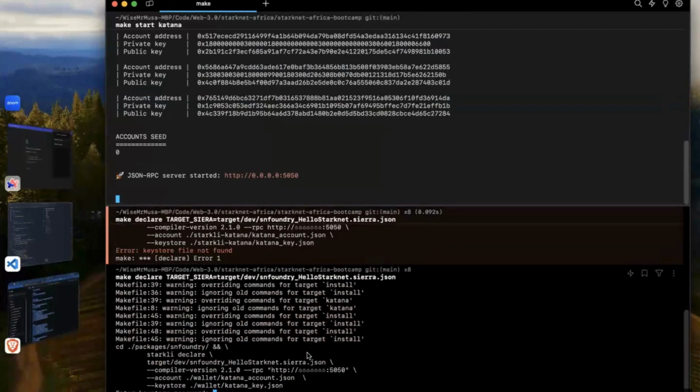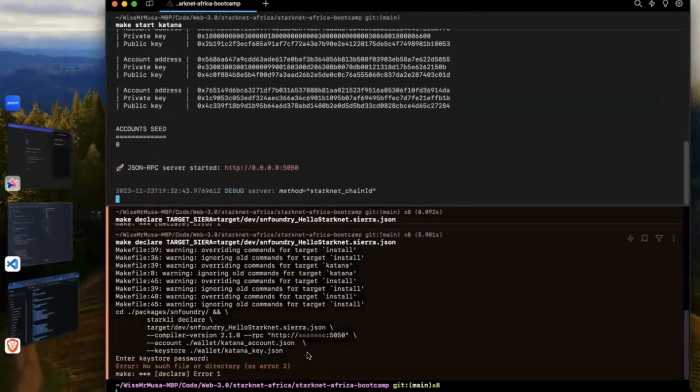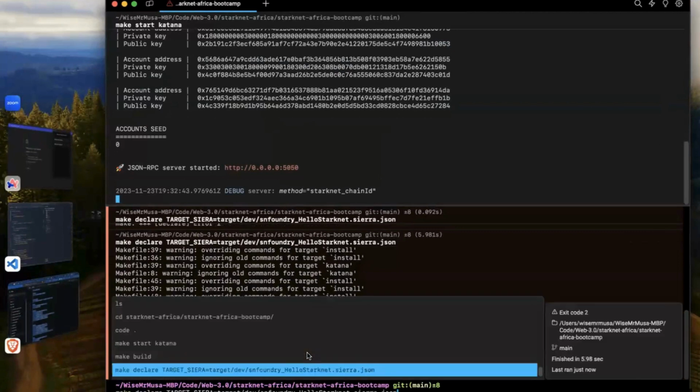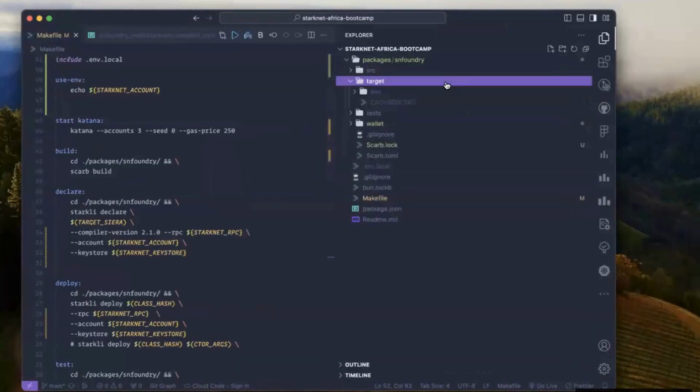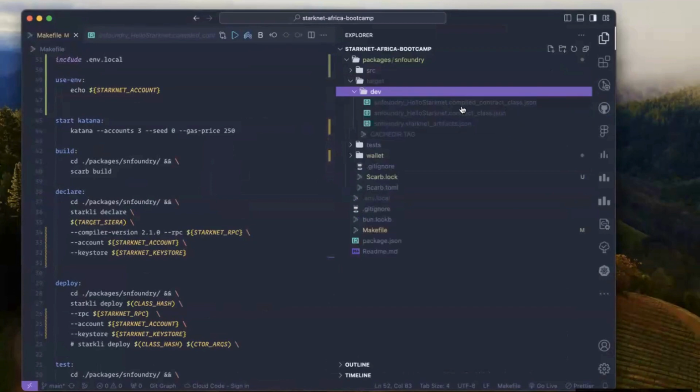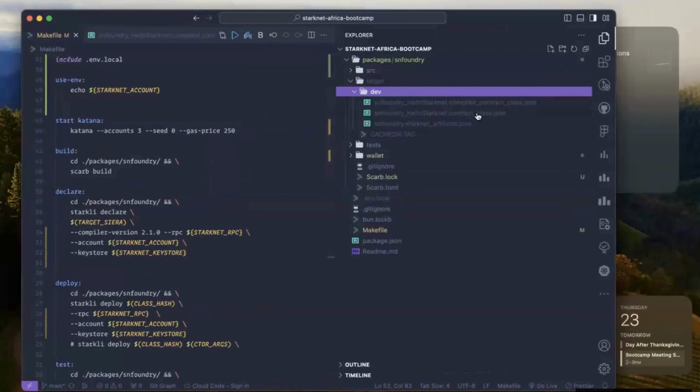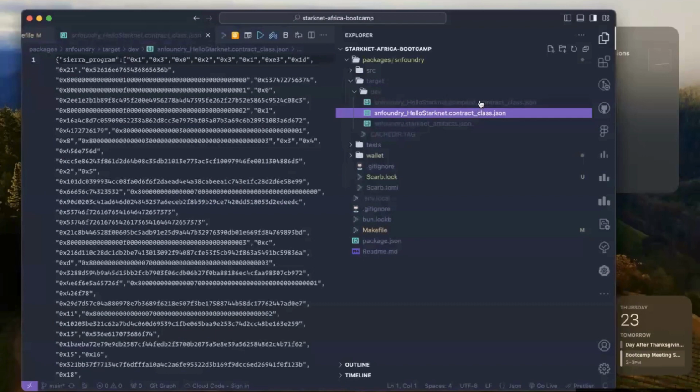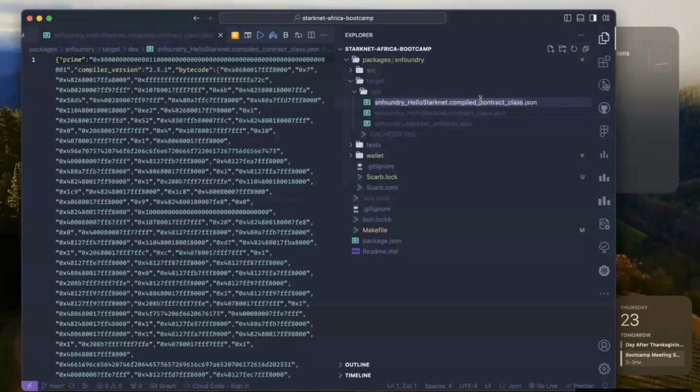Okay, so I think there is no .sierra in our target compared contract class.